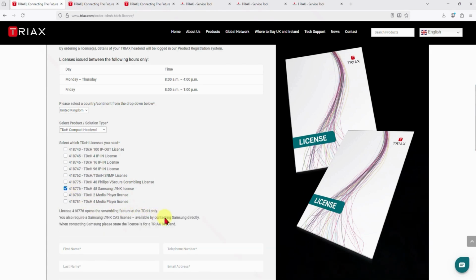When you select that, you'll notice some text appears here, and this is very important to note. Whilst this license opens the scrambling feature at the TDcH, you'll also require a Samsung LYNK CAS license, and that's available by contacting Samsung directly.